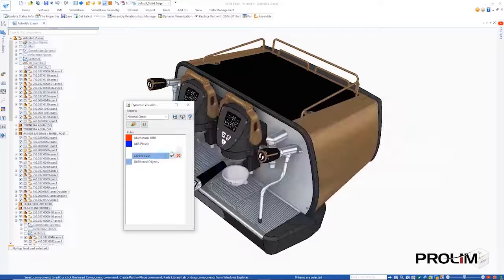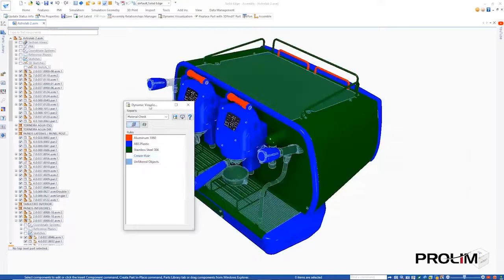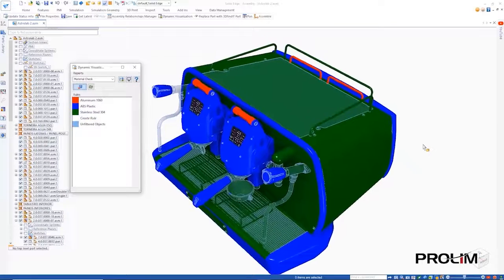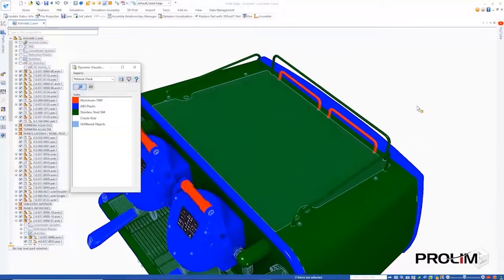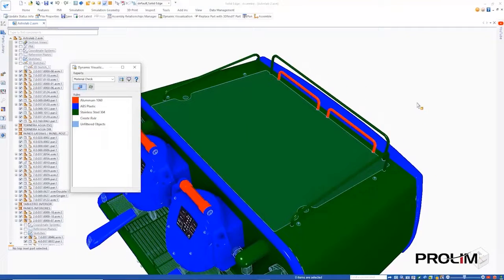assigned to each part. Once the report is run, we can see an issue. The two small handles at the rear of the design are colored red, indicating they are currently defined as aluminum, but they should be green in this case, signifying they are stainless steel. To correct this, we'll ask the design team to revise the handles and correct the material definition.